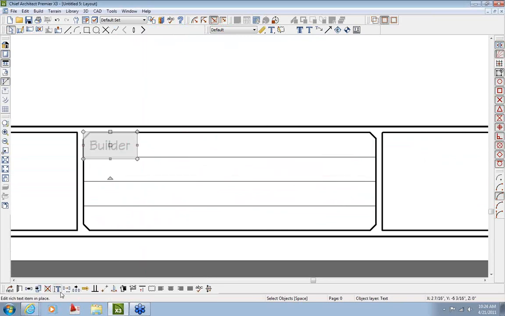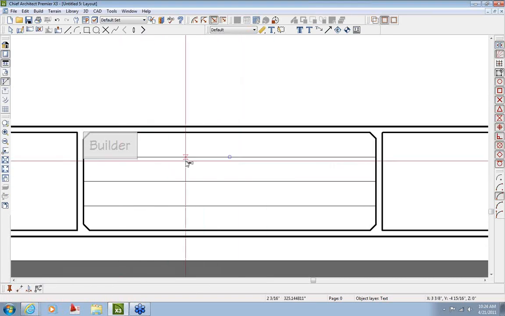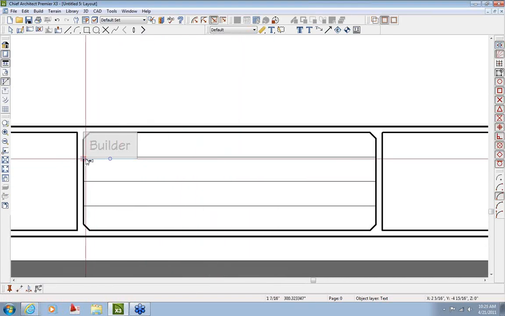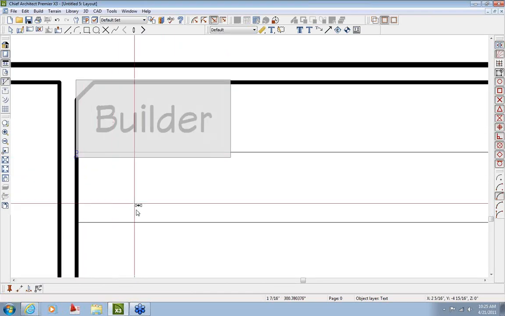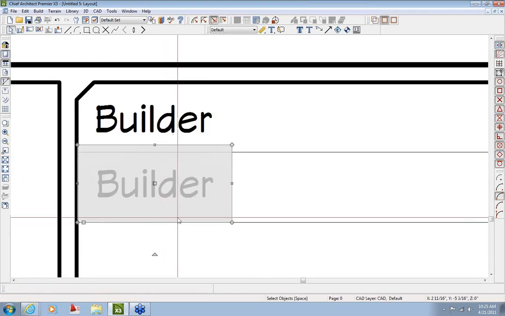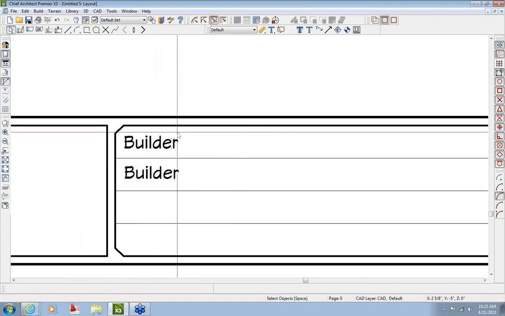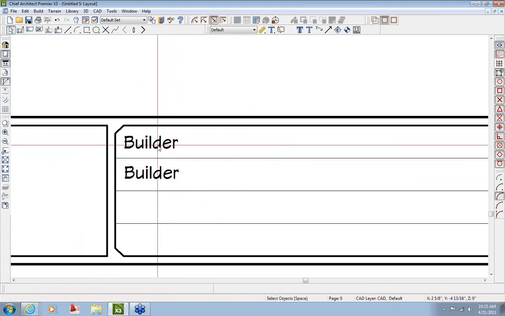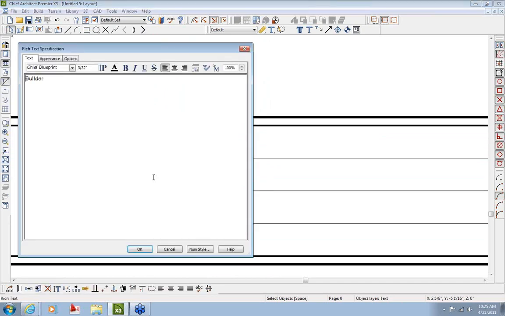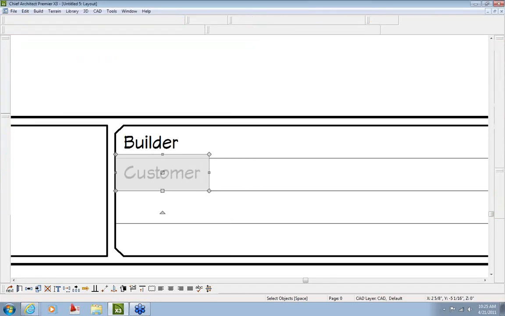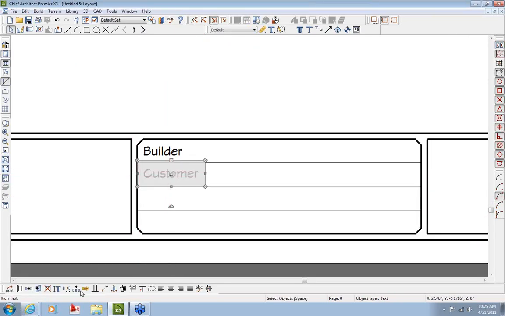Okay, now once I have that, I can just make copies of this. Copy it. Now if I use my point-to-point move tool, if I snap it on the end of this line and then snap it to the end of this line, it'll move it down and it'll put it in the same orientation as this one. And this one I want to be customer.